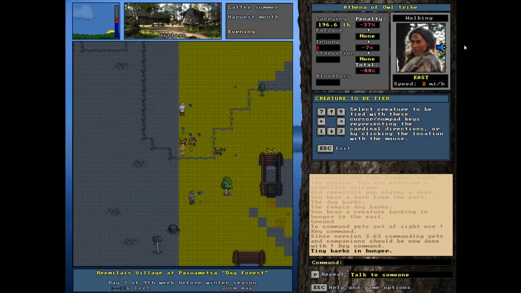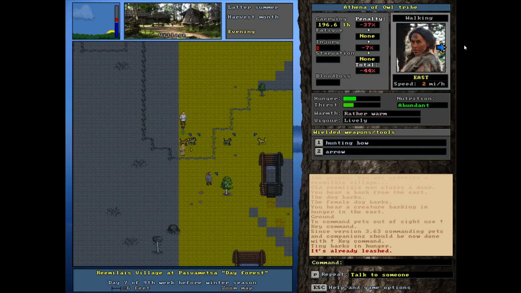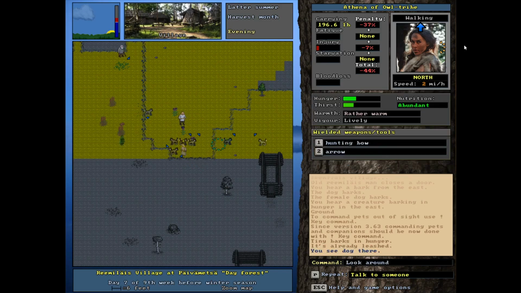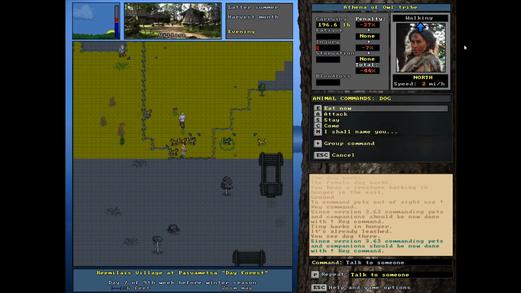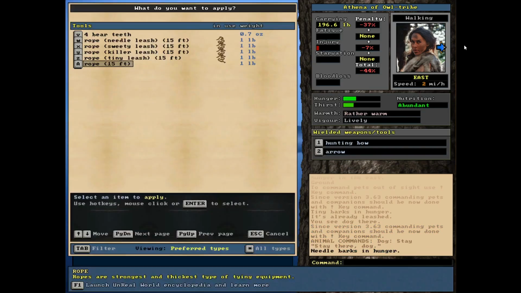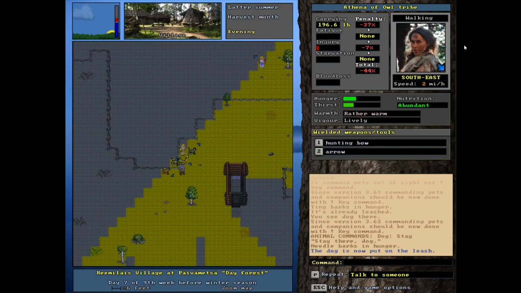All right, so I need to get close to him. There we go. They always give you rope, but they never tie the animal up. Oh, that's not him. Which one is it then? Hold on a second. I gotta figure out which dog is mine. It might be that one. If I hit that. Yeah, and I can tell it to stay. Okay. Now I will leash that dog up. There we go. It is now on a leash.